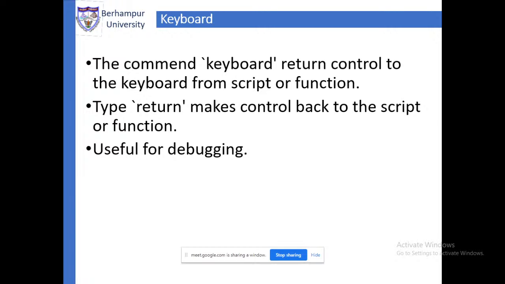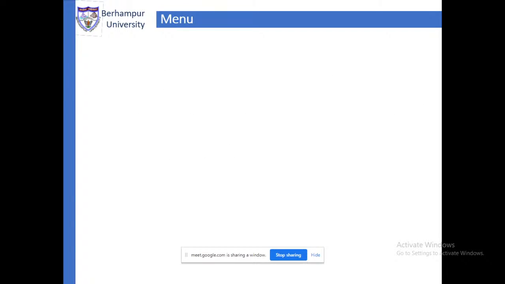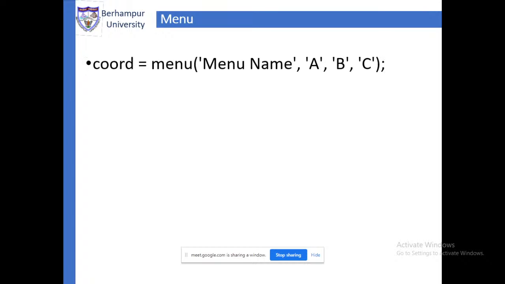Okay. This is usually used for debugging. If you find that maybe my program has some error, then after every 5 lines or 10 lines, write this keyboard and search whether there is an error. Then give return, it will come back to the next 5 lines. So first 5 lines you have checked, then next 5 lines you will check, so that way you will find out where the error is. So that is another useful thing in writing the program, keyboard and return. Then the menu. Menu is used like this.